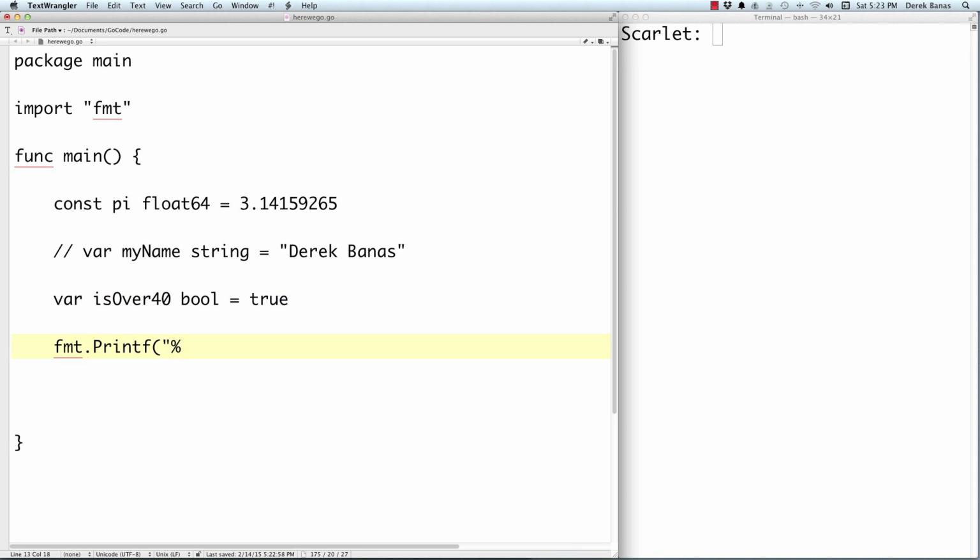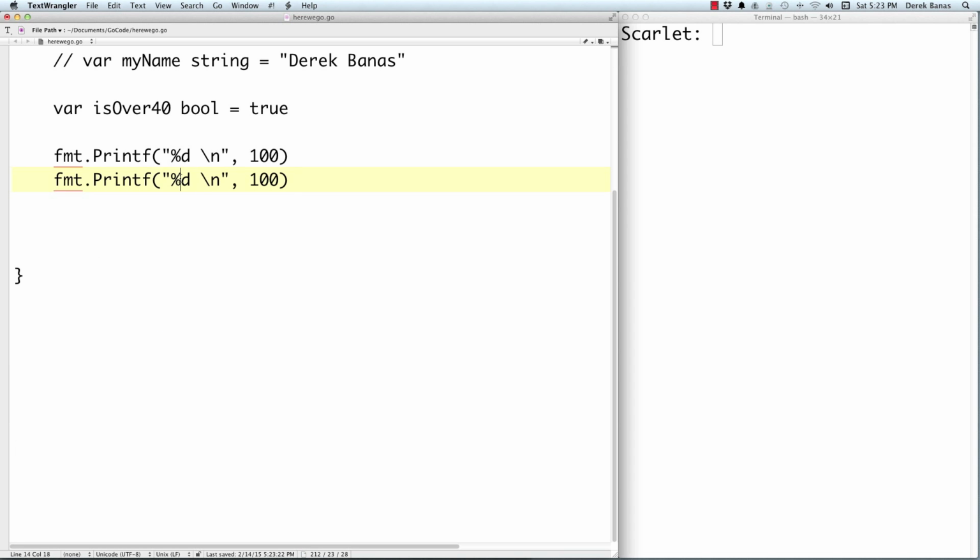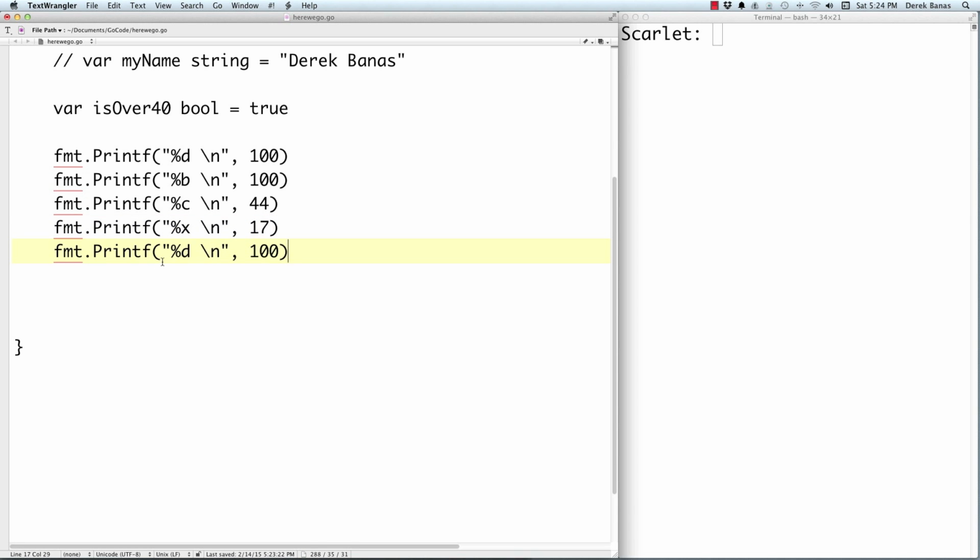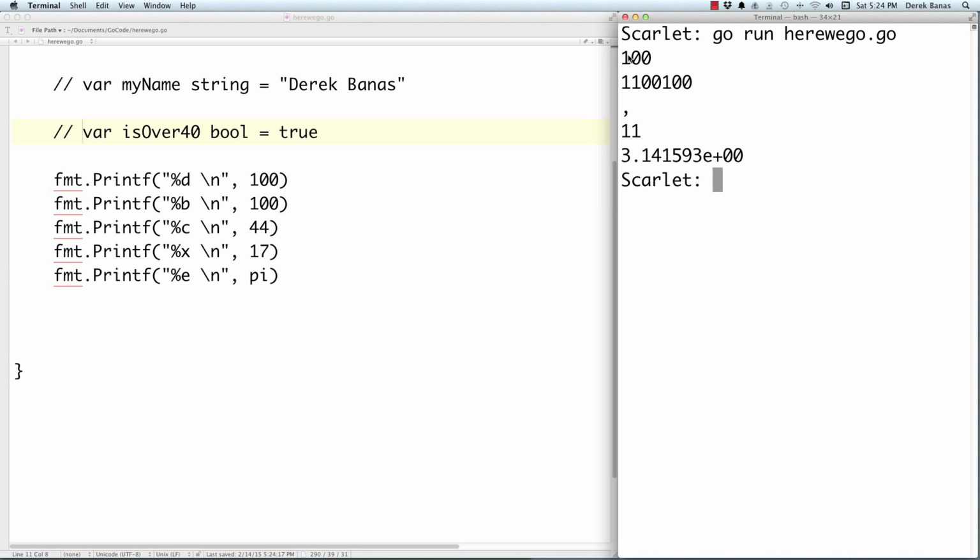Going to use % and d followed by anytime you want to have an integer show up inside of here. Just keep this simple and just put 100 in there. And then there's all kinds of other odd things, like if you wanted to get the binary representation of 100, you wanted to get the character that has the character code of 44. If you wanted to print hex codes, use X, and we can type something like 17 in there. And then if you wanted to get scientific notation, just put a lowercase e, and let's throw pi in here just for the heck of it. And execute, and you can see all those different things come out.